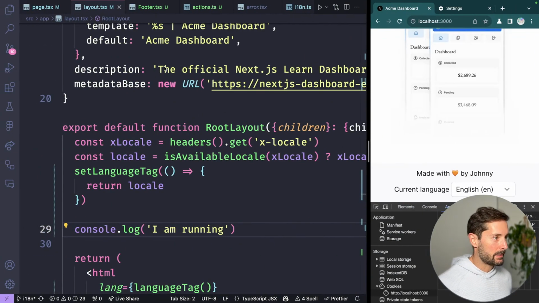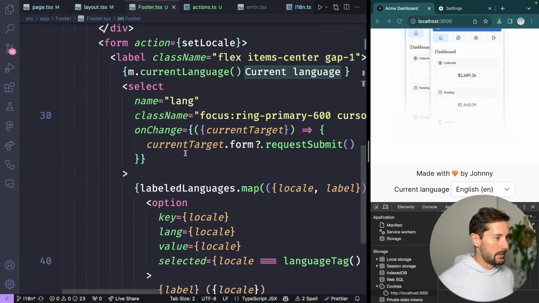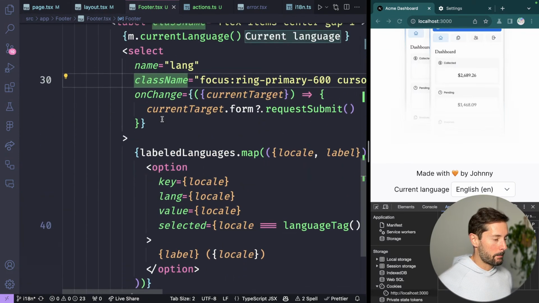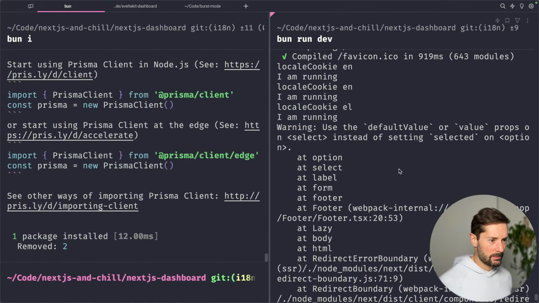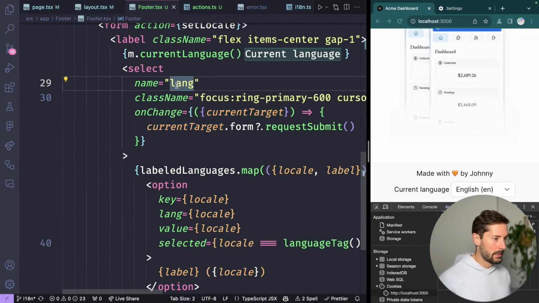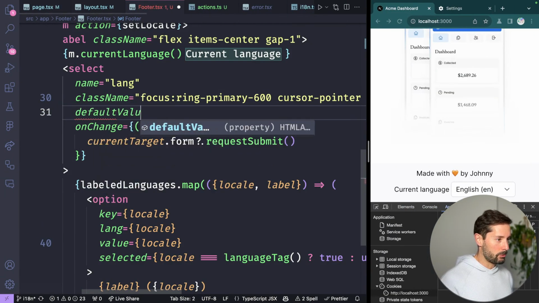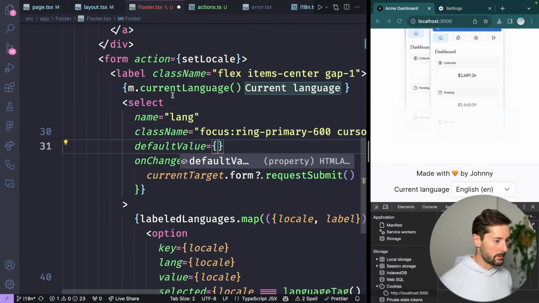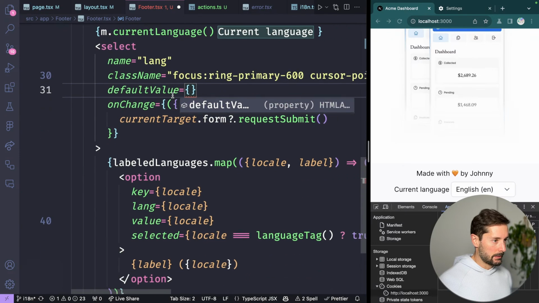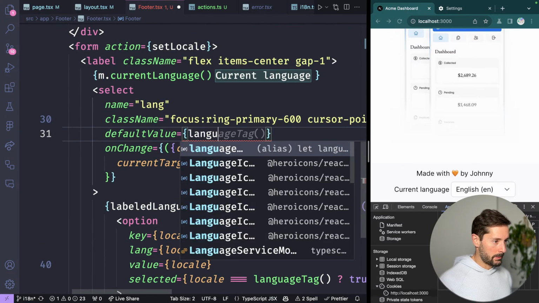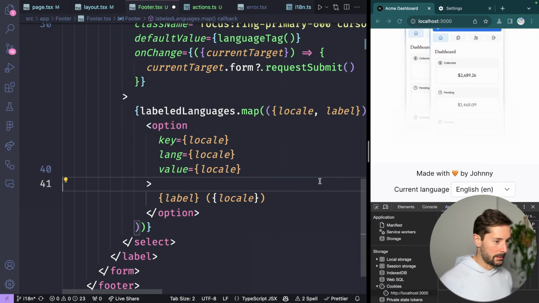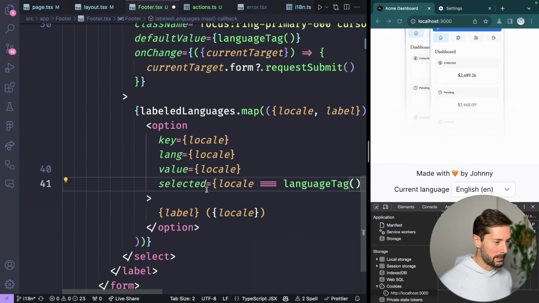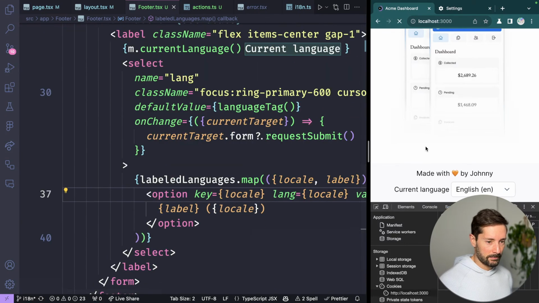Oh yeah, because it's React. Because it's React, the value should be defaultValue. They have a different way to do it. Yeah. So defaultValue equals language tag, and don't use selected, which is probably nicer, to be honest.